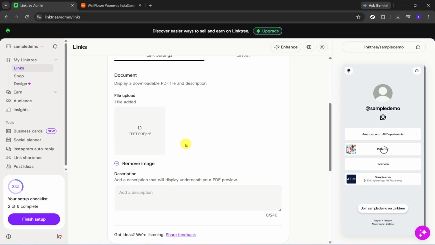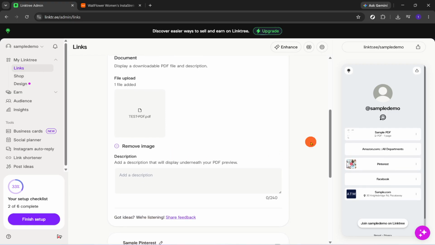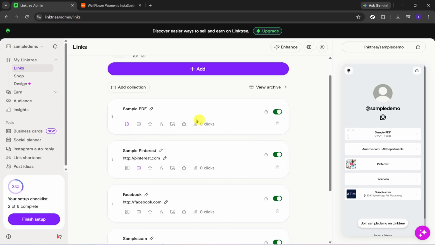Depending on the file size and your internet speed, this may take a few moments, so give it a second if needed. After the upload is complete, your PDF should be added to your Linktree setup and ready for use. It's a good idea to quickly review the item in your admin area to make sure the correct file was uploaded and that everything looks the way you expect. If your PDF is meant for public access, you may also want to test it from your live Linktree page to confirm it opens properly.